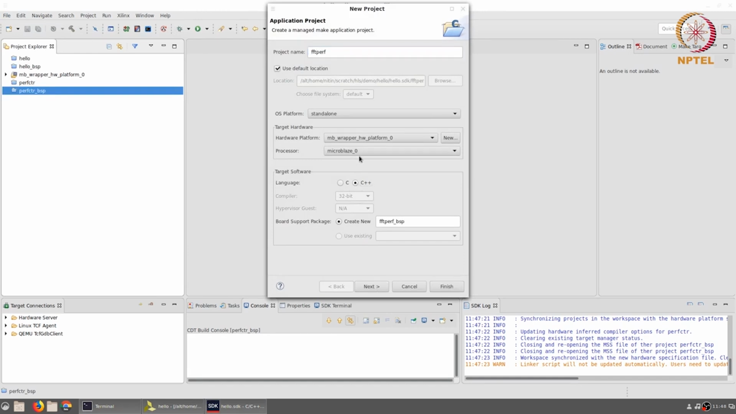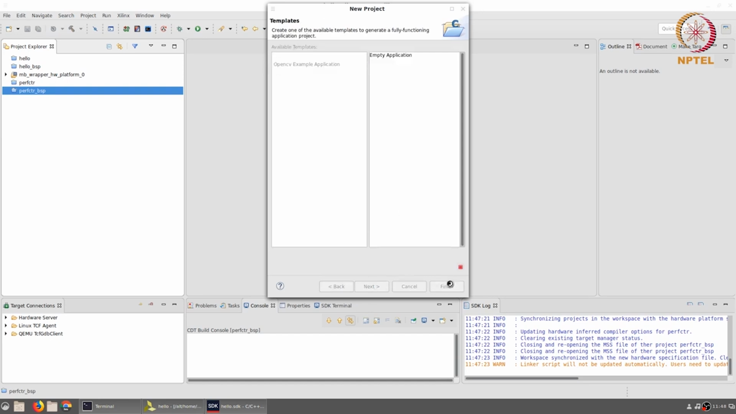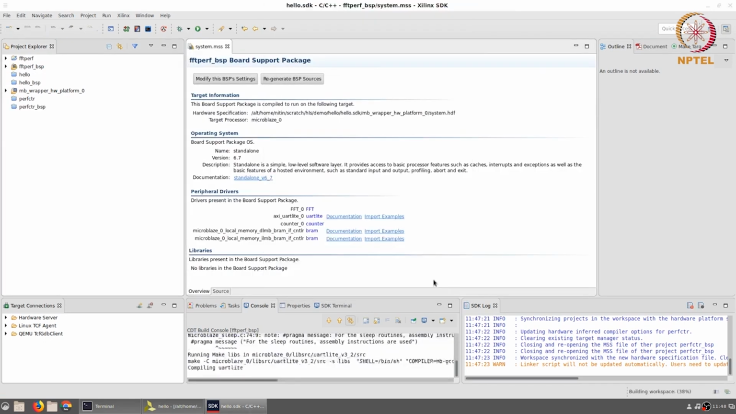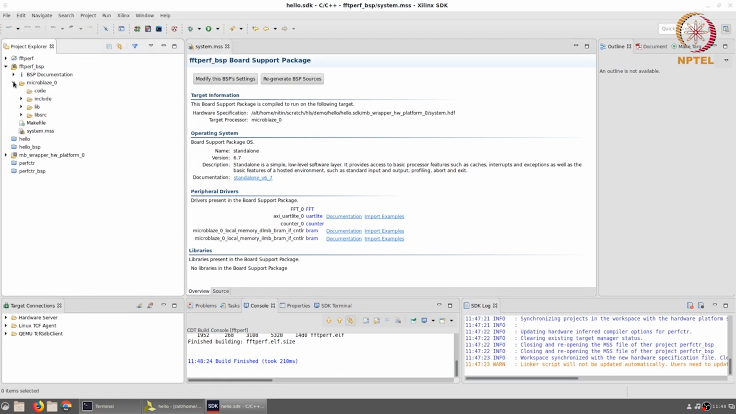Make it a C++ project, because once again we want to be able to run the code. And the reason why we are creating a fresh project is so that the board support package will now be updated with the information required for the FFT module as well. Start with an empty application. And when you look at the BSP, you can see that it contains the FFT, UART Lite as well as the counter modules.